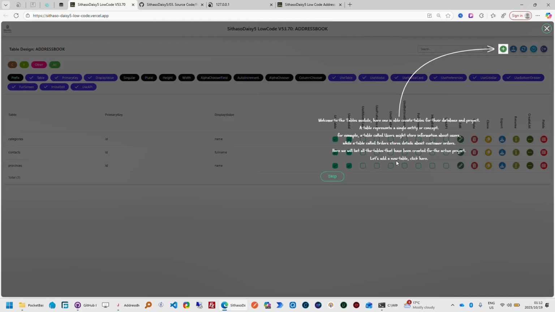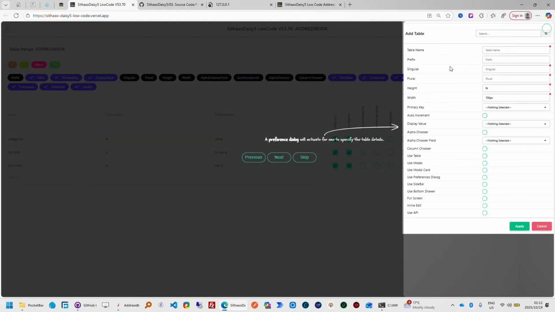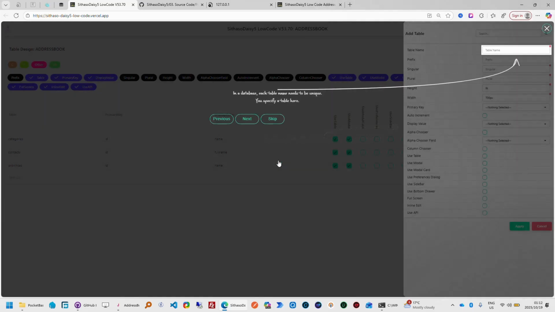So let's add a new table. So click here. So we go there and we add a new table. Click there. Now what's going to happen is a preference dialog is going to be activated so that we can specify the table details. Next, in a database, each table name needs to be unique. So you specify a table name here.